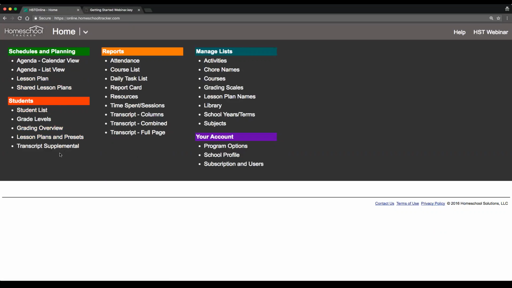Below that is the student section of the menu. This is where the main student list is. This is where you can set grade levels for your students. You can see the grading overview, which will show you each and every grade that your student received over a given time period. You'll also find the lesson plans and presets page here, which we'll cover a little bit later tonight. You'll also find the transcript supplemental page where you can add standardized tests or activities or awards to your student's transcript.